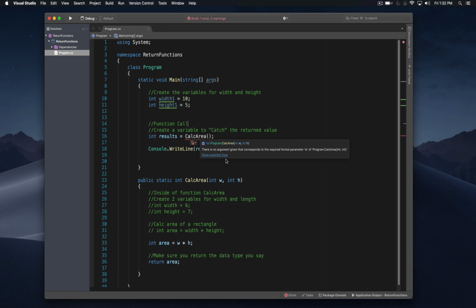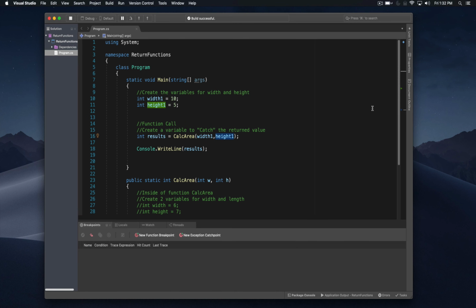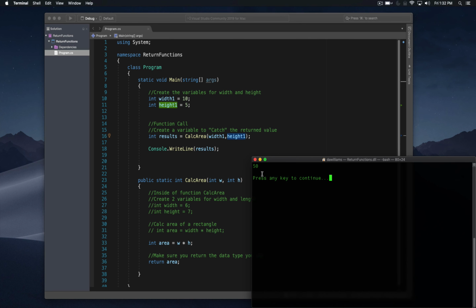But we actually need 2 arguments because the arguments have to match the order of this. So what that means is whatever argument I put in here first eventually becomes the w variable, and whatever argument I put second becomes the h variable. So inside of my function call, I'm going to put width1 and then a comma because these have to be separated by commas, and then height1. Now when I run it, it'll give us 50 because that's 10 times 5, which is 50, right?